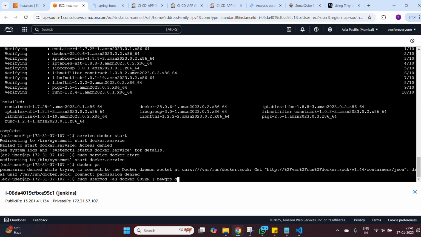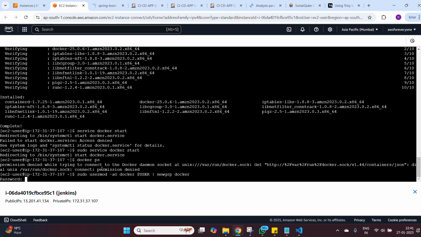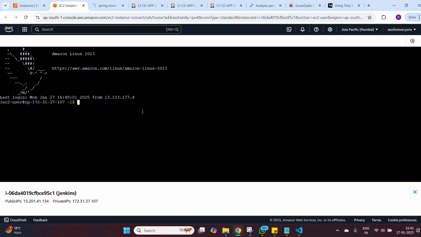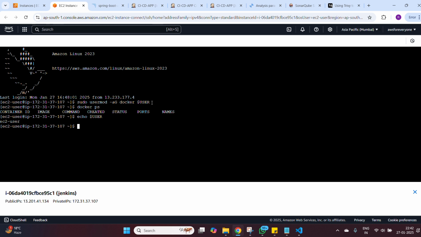Okay. Some issues coming. Okay. So up to this also fine. Now if you do docker ps, now ec2-user got the access. So remember this command always. They may ask in the interview, this is a very famous command to give your user access. Okay, now if I do echo $USER, it will show you the current user. Okay, so hope you got it.